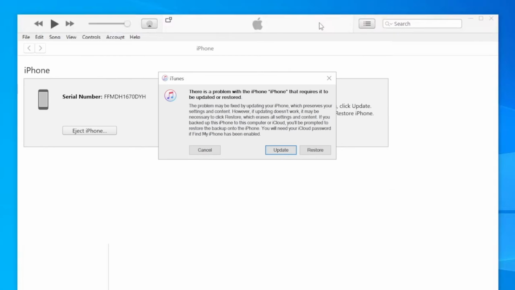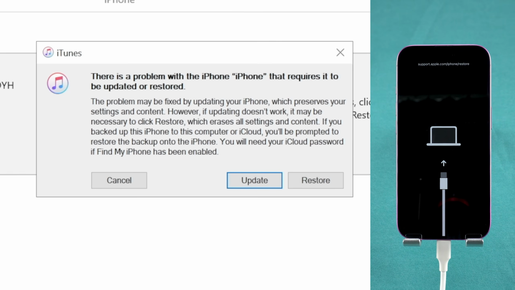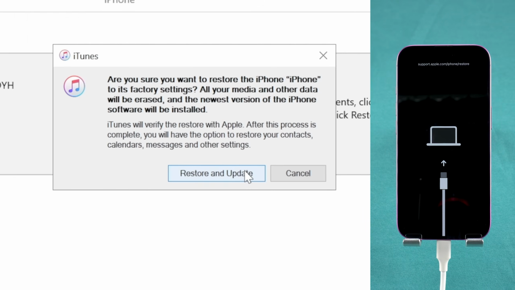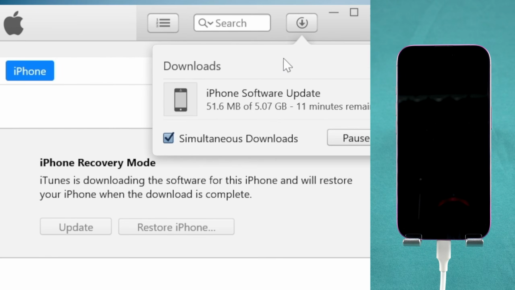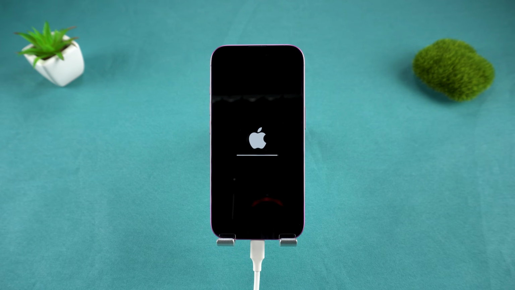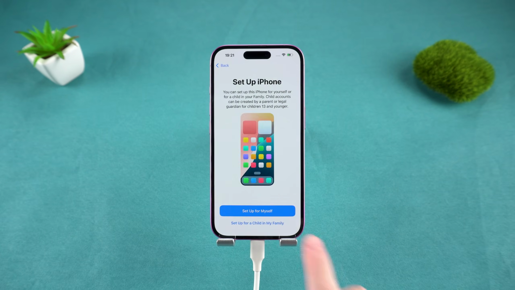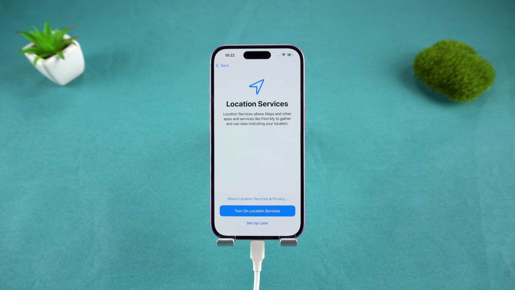And iTunes should display an option to restore it. This process will erase the device, reinstall the latest firmware, and remove the existing passcode, allowing you to set the iPhone up again. You can then restore your data from an iCloud or iTunes backup. However, this method only works if the device was previously synced with that computer and if Find My iPhone is turned off.